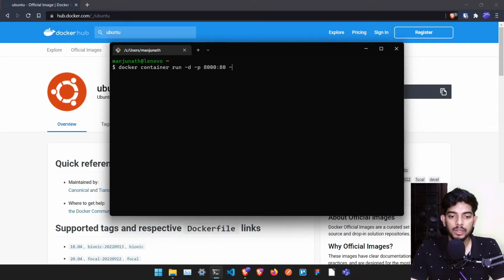But now let me just name my container with --name, and we can name it anything. I'll name it my-nginx, and it will need the name of the image which will be used for making this particular container. So let me just press enter and it will create it. Once we have created it, we can see if it is running by typing docker container ls.